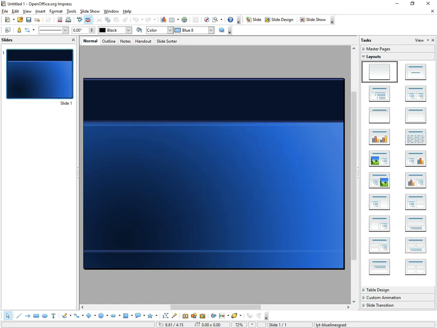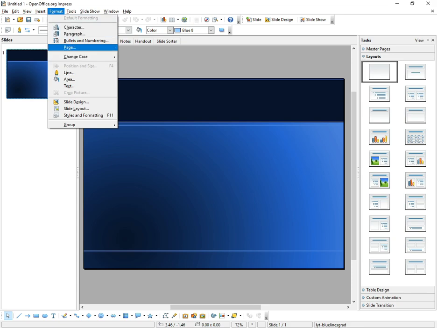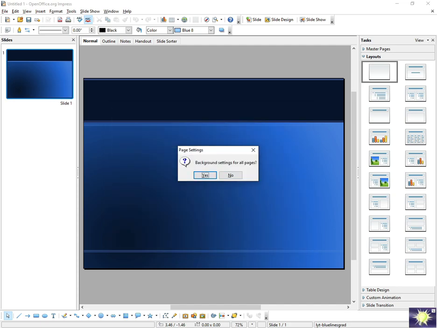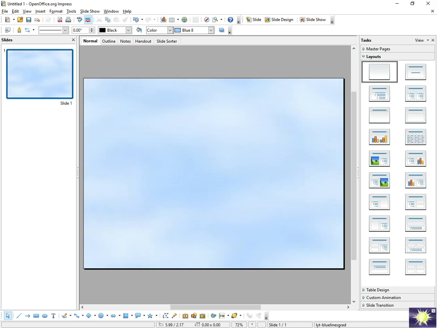Now if I do not want to have the background colors and the shadings, I want to change all these types of things, then that too can be done. We have to go to Format, and then from there go on to Page. From here I have got the Background. I can click on Sky. Whether I want to change the background settings for all pages, I can say yes. See, the background has been changed to what I have selected over there. So anytime, anywhere, we can make the changes in the slides.